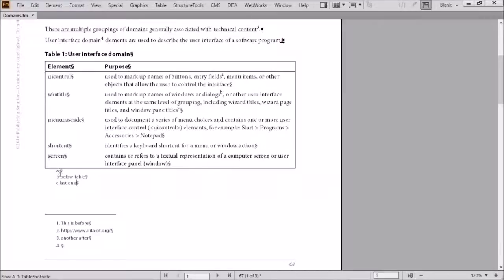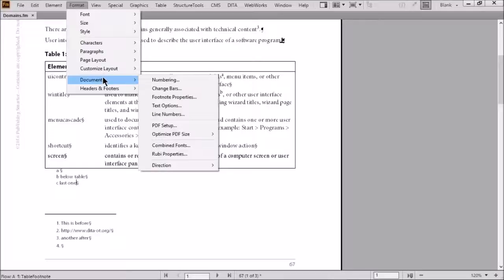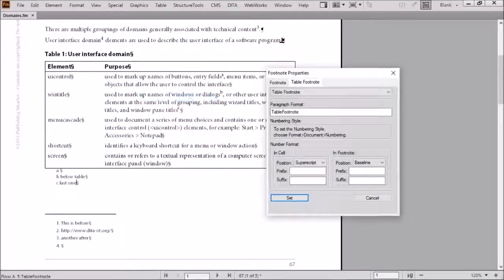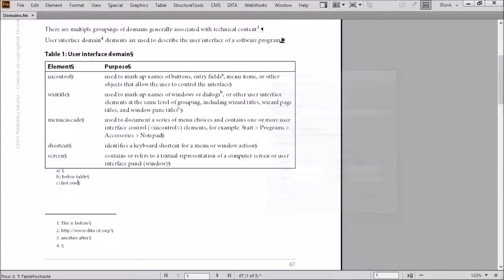I also have A, B, and C, and it reads almost like a single letter. There's no punctuation like there is with the 1, 2, and 3. So let's do a little more cleanup in here. Format document and footnote properties, but this time in the table footnote, I'm going to ensure that in the footnote itself there is a suffix, and it's going to be matching the punctuation that I type in here. So what I'll do is put in a parenthesis and a single space and then set. And what you'll see is the A, B, and C change. And now it's a little friendlier in its appearance.